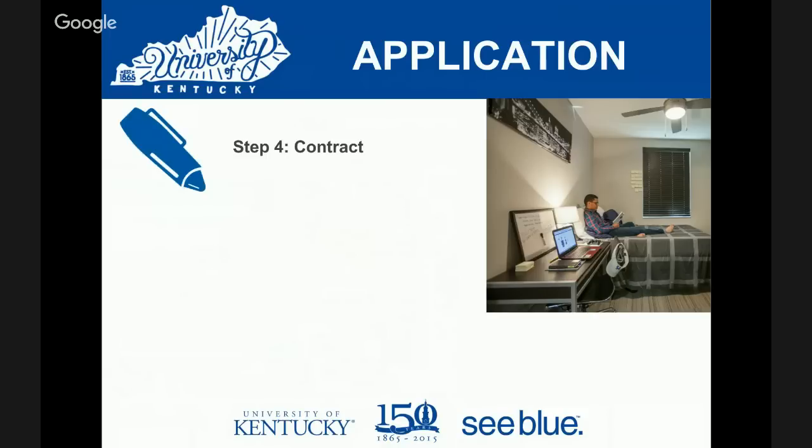Step 4 is going to be your contract. Your application to live on campus is a legal document because you're officially becoming a member of the Big Blue Nation. So you need to go ahead and sign that contract, agreeing to the terms of your fall and spring assignment. It's a very important step. Got to make things official. Nothing's official without a signature.